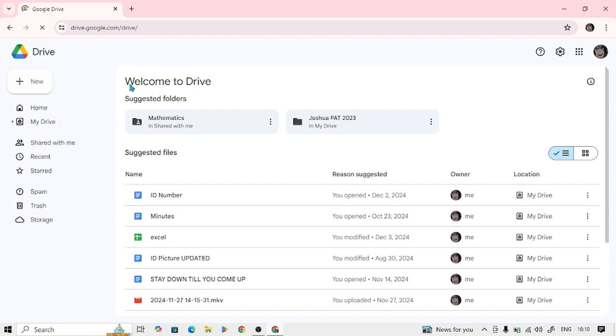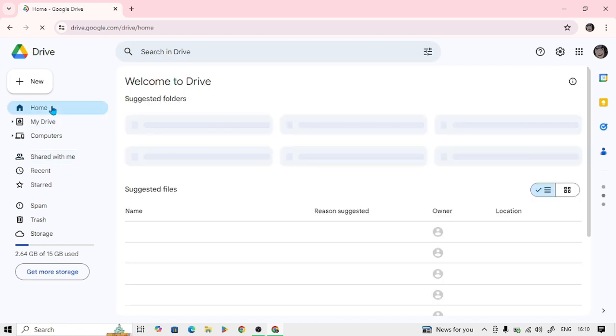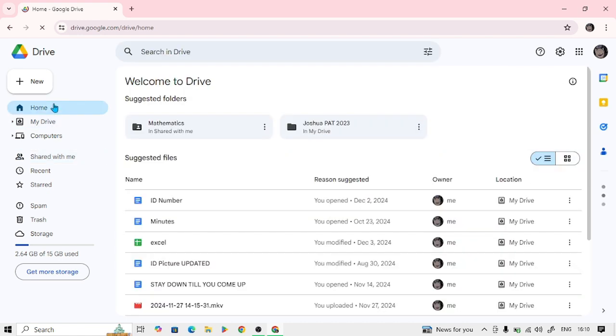It says welcome to Drive. Here you can find all your files that are on the Google Drive storage system. It has My Drive, Computers, Shared with me. That means all the documents and files people share with you over the platform of Google Drive.